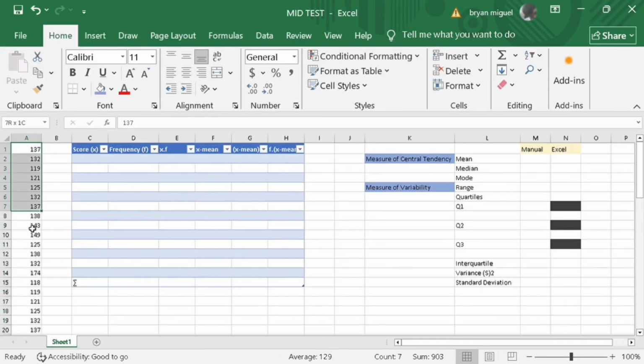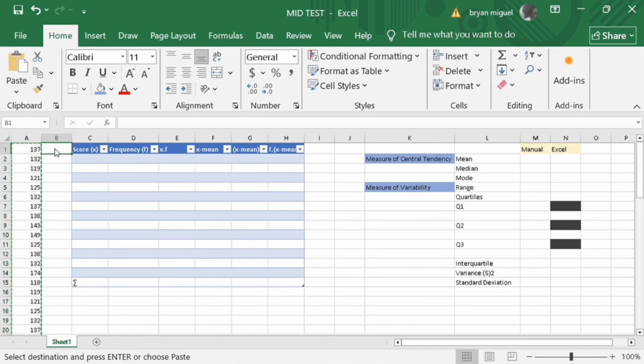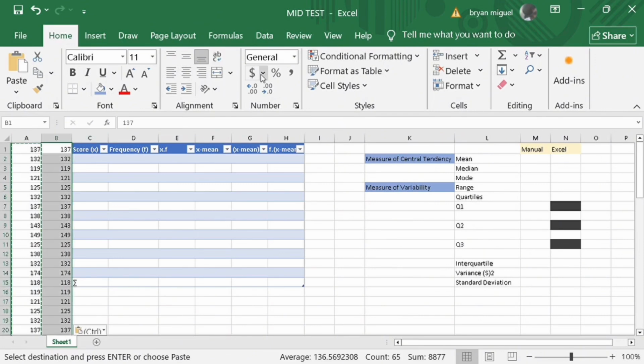In this video, I will analyze the data of students' motivated strategies for learning scores. Let's begin the analysis. After I got all the data here, all I need to do is copy the data and paste it to column B. After the data is pasted in column B, I will sort it from the smallest to the largest.